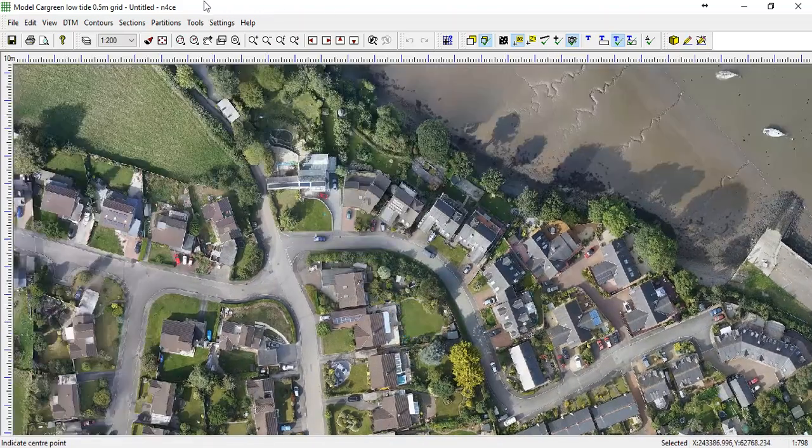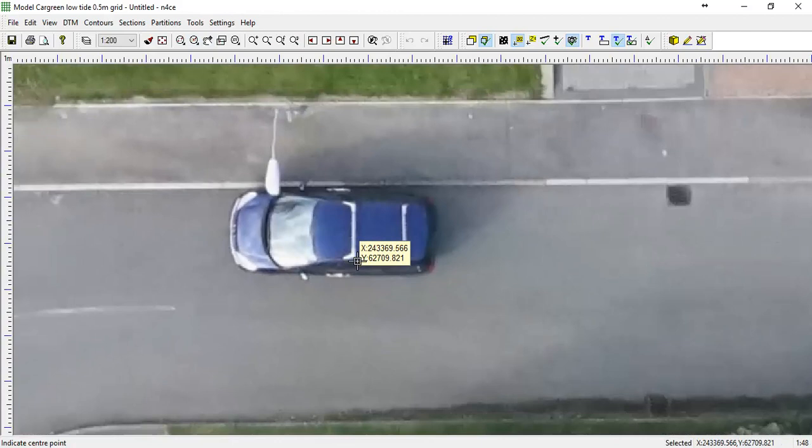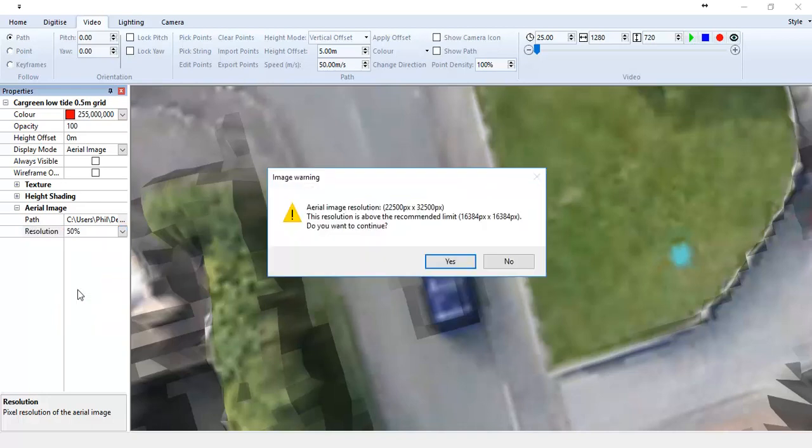I think that's this car here. You can see there's actually a lot more information that we're not seeing. So as a result, what we need to do is bump up the resolution that we're using in the 3D view. The downside of this is that it requires an awful lot of number crunching and a lot of video memory, and it can take a while to do it. So I'm not going to go 100%, but I will go 50%.